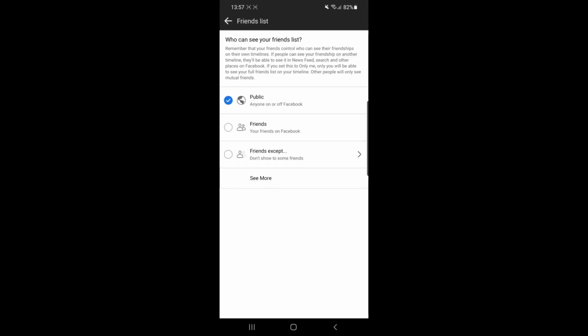If you click on who can see your friends list, you can now select friends, friends except, and if you click on see more, you can click on specific friends or only me. So if you want to hide your friends list totally from anyone on your Facebook friends list, guys, what you can do is click on only me. And then what that will do is it will only allow you to see your friends list on Facebook.